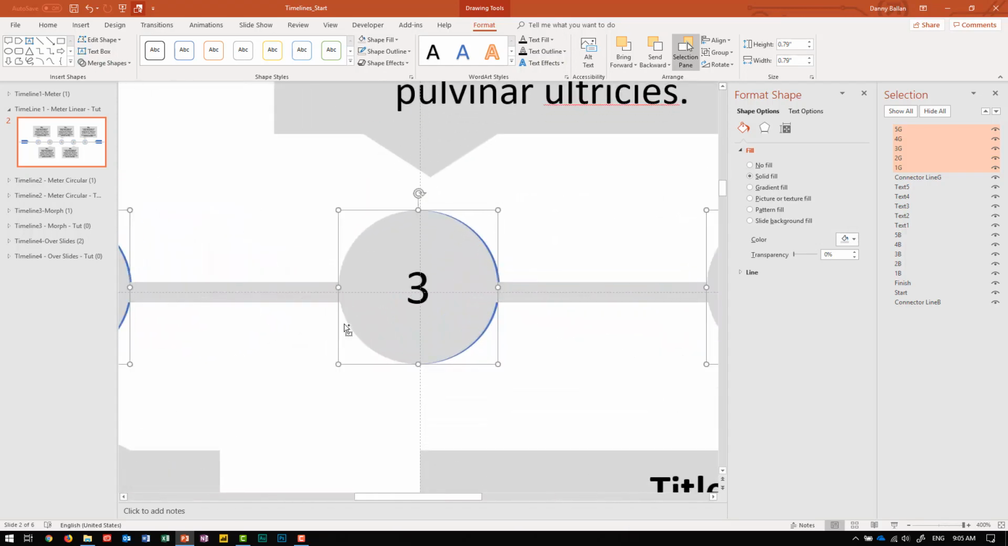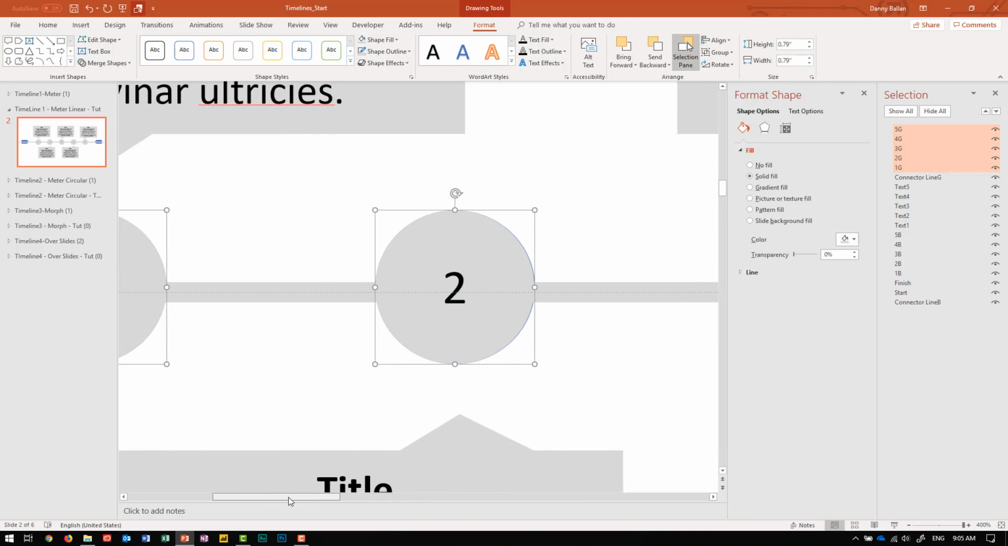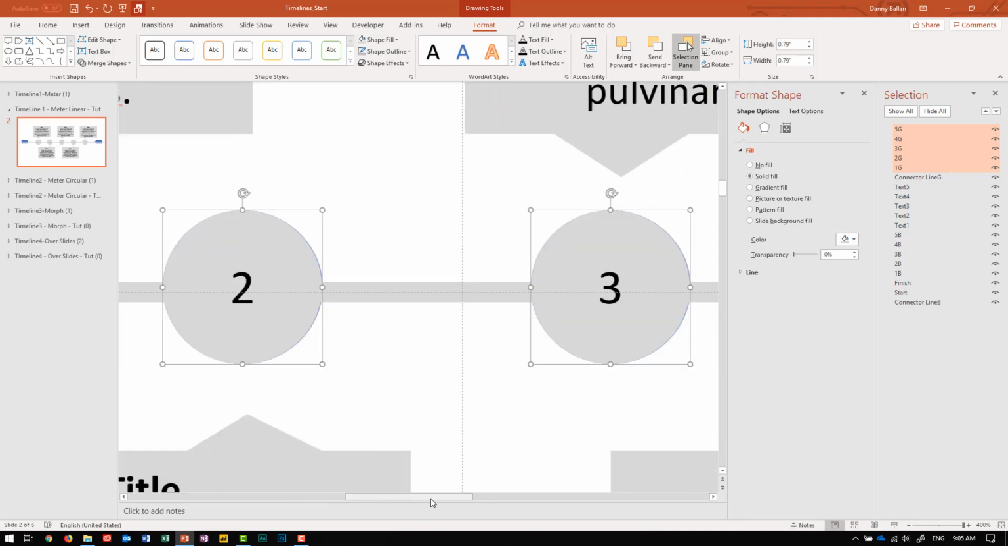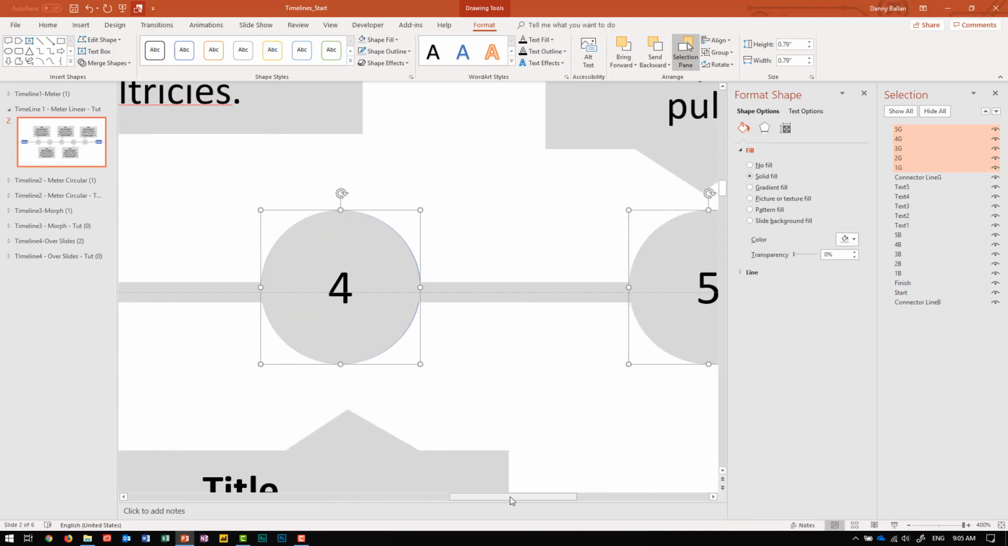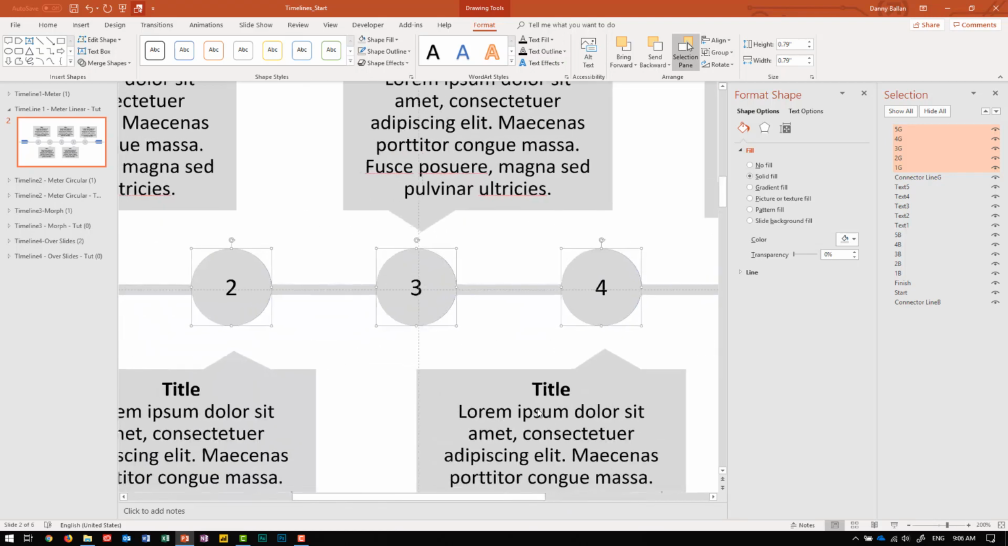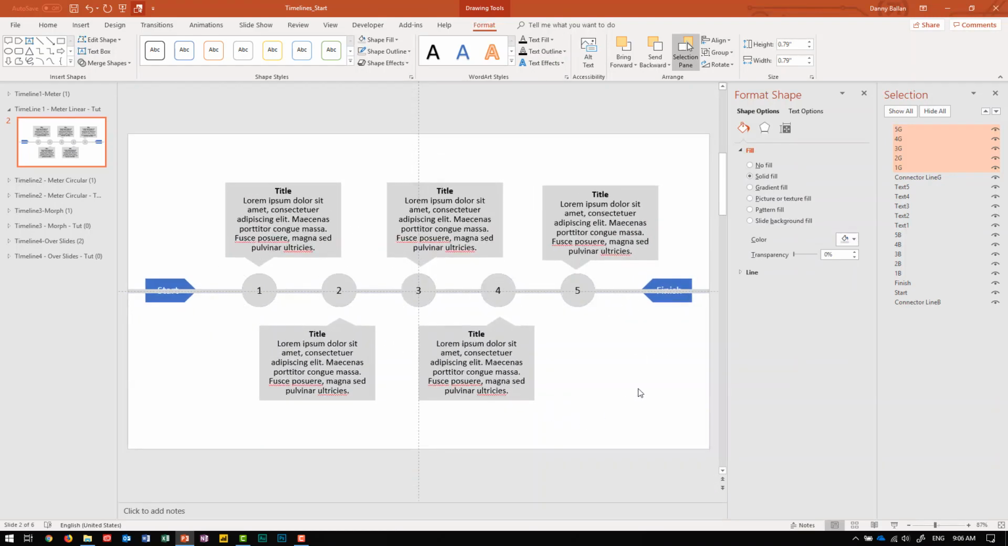Now if you zoom into this, you will see that we're not exactly there. So we can go a little bit to the left or to the right. We can use the arrow keys. Number 2, number 1 is good. Number 2, 3, 4, and 5. They're all good. Now we can go back.